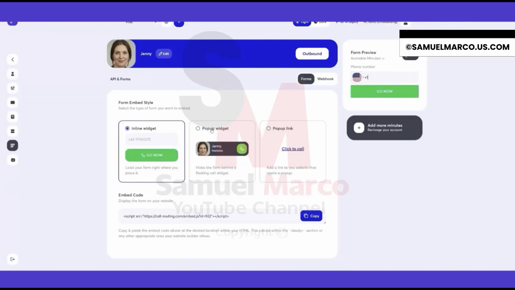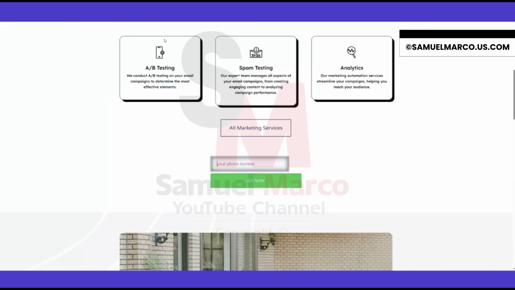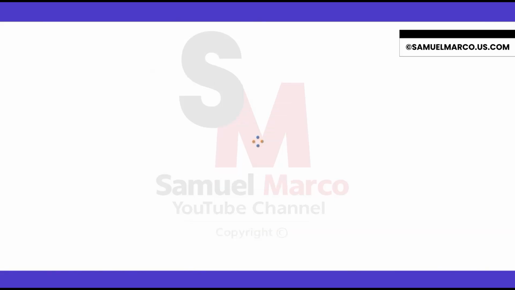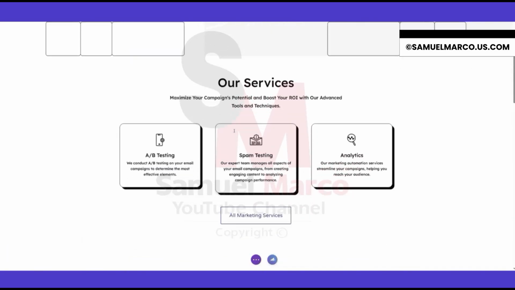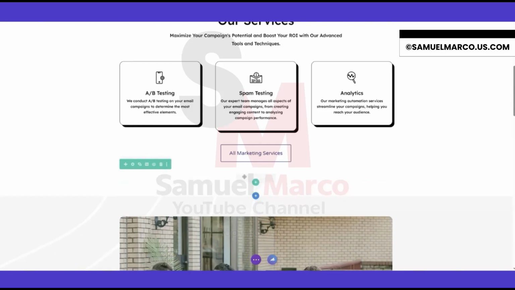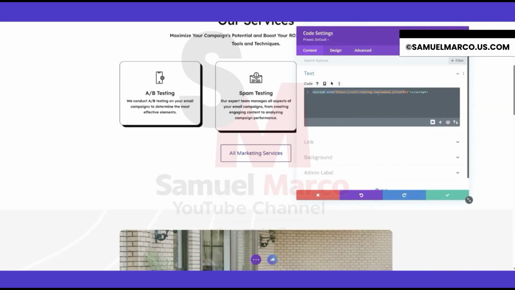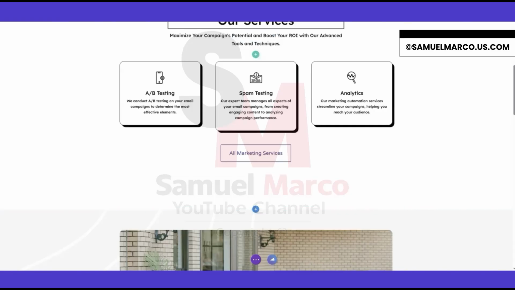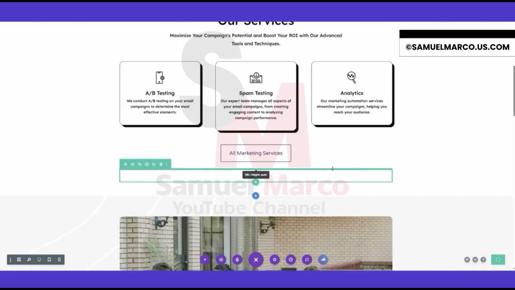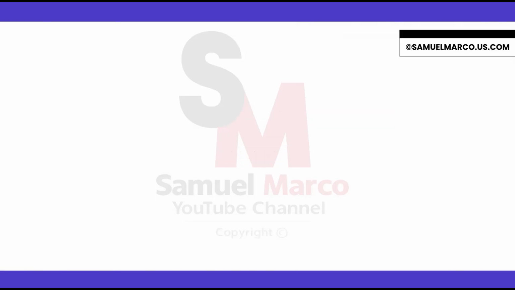Let's say I want to embed the pop-up widget. Copy the code. Let's go back to our visual builder again, enable it, and let's change the code to the new one. I will go to the previous row that we inserted the code and click here on the settings, and I will modify it, just select it all and paste the new code, save, and here I will also save my changes and exit the visual builder, and let's see what happens.